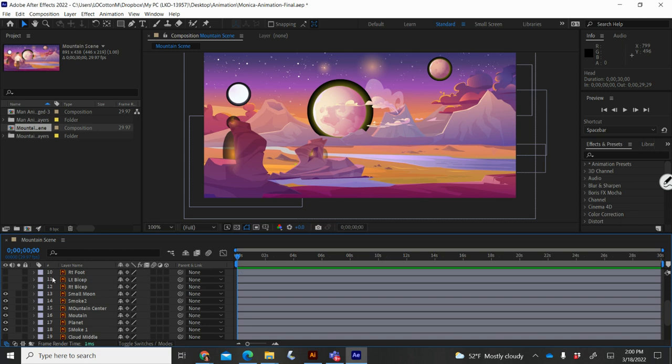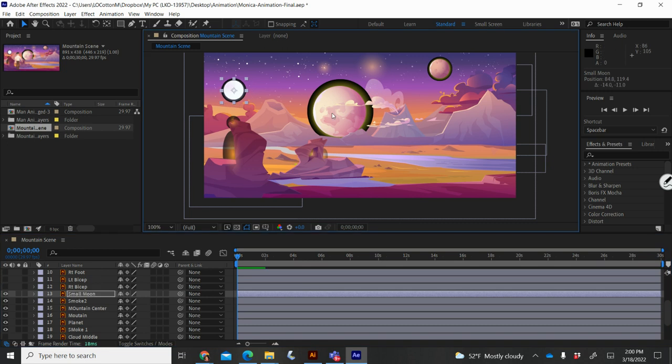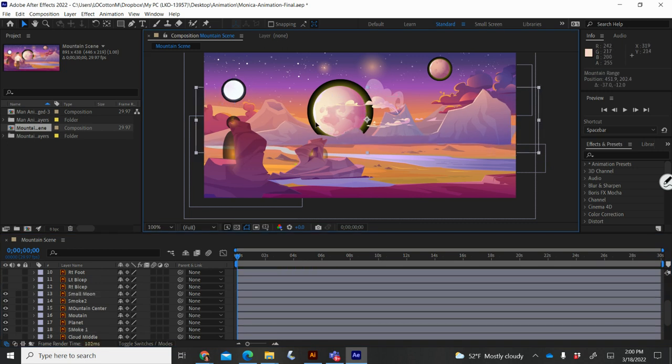So here's your timeline for each layer of the composition. We're going to start here with a small moon. You can click and move things around on this composition. If you need to adjust things, you can definitely do that. But nothing is going to be recorded as an animation until you add a keyframe. And I'll show you what that is in just a sec.